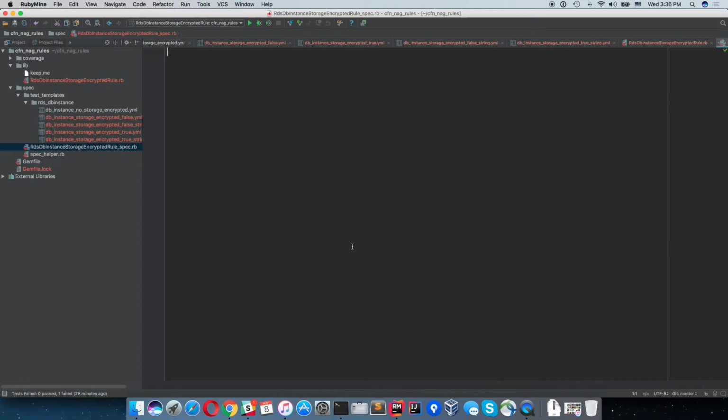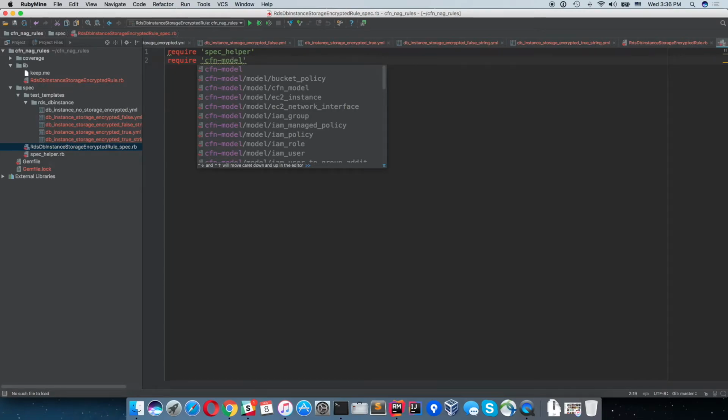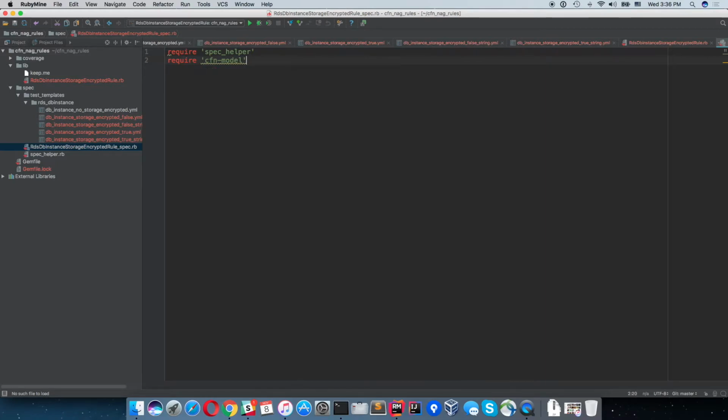All right, to get started, first we need to require a few things. Spec helper is the first thing we'll require. It includes some of our code coverage stuff, and any common test methods will end up being put there. We also need to require CFN model, since we'll be parsing a template into a CFN model object that we'll be manipulating. And then finally, let's require the object under test, which is the RDS DB instance storage encrypted rule.